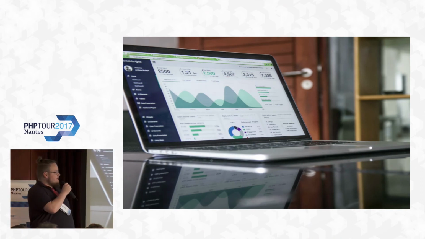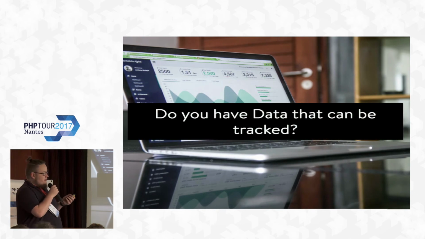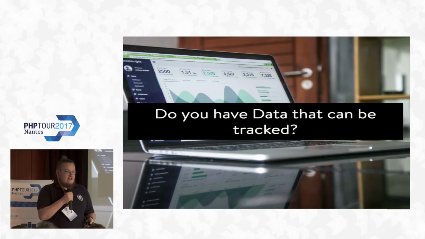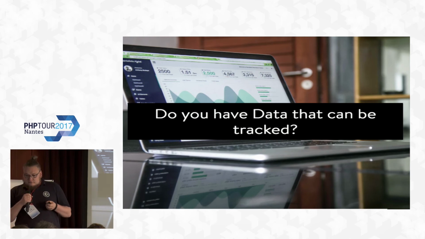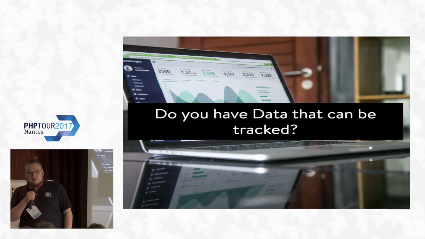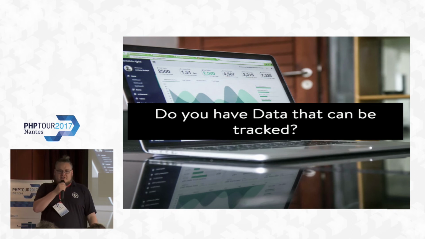Yeah, for the metrics. The most important thing if you want to use metrics, or if you can use metrics, is: is there any data that can be tracked? Yeah, that can be quite important. So if you don't really have any data that could be tracked, you can't use metrics.